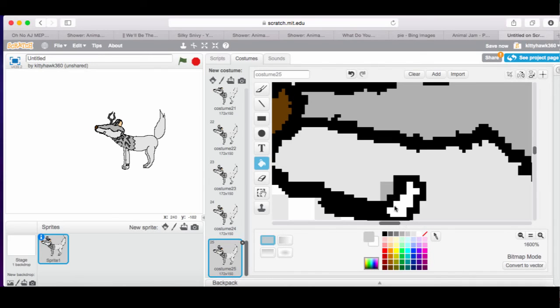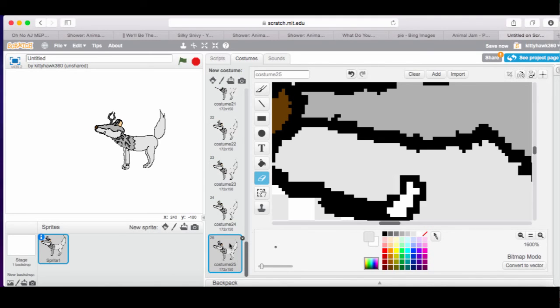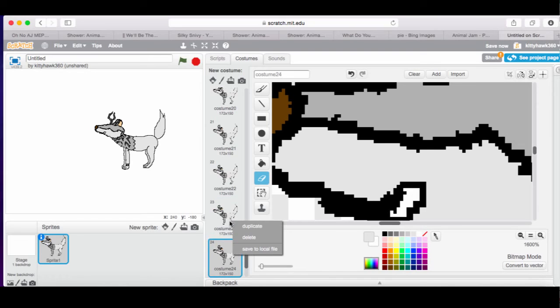So do that. I can't get the right color. Yes, it's the right color. So do that, and once you do that, just get this one and duplicate, or this one with its mouth open. No, yeah, it's this one.